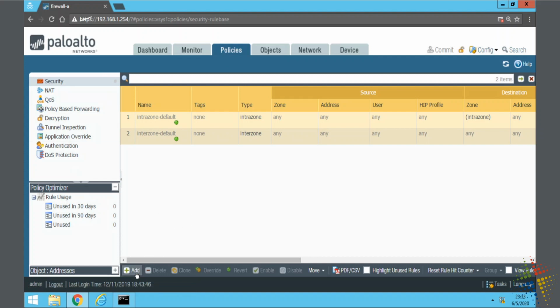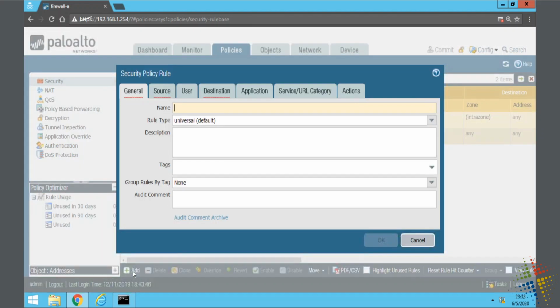Down at the bottom, go ahead and click Add, and it gives me a nice little wizard to basically walk through. A couple of things to note. Anywhere you see these squiggly lines, that means something is missing. Best way to really work this is to work from the left to the right. So we start at general, then source, user, destination, application, and so on.